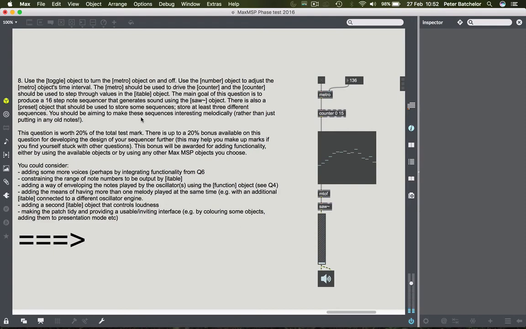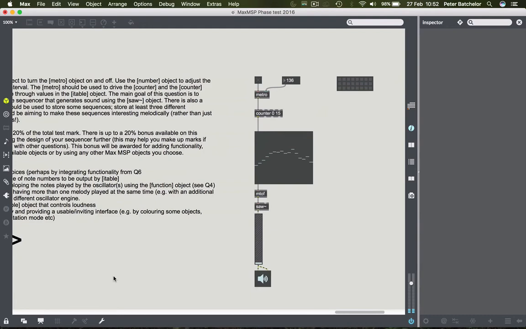Then it says there is also a preset object that should be used to store some sequences. Store at least 3 different sequences. You should be aiming to make these sequences interesting melodically rather than just putting in any old notes. So do think about that. You want to actually make it sound decent.